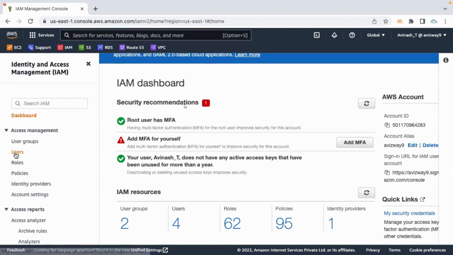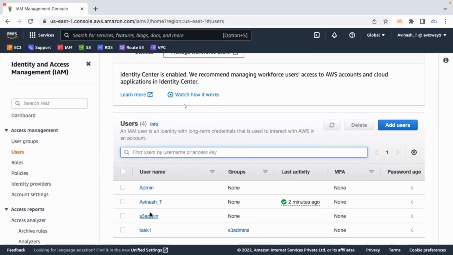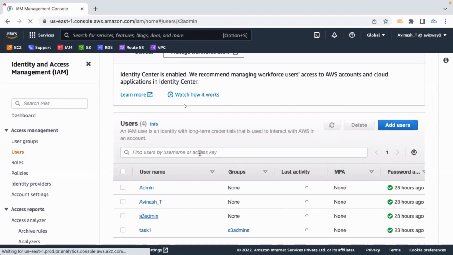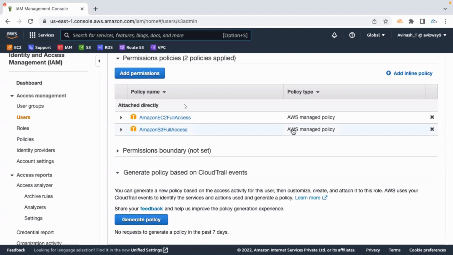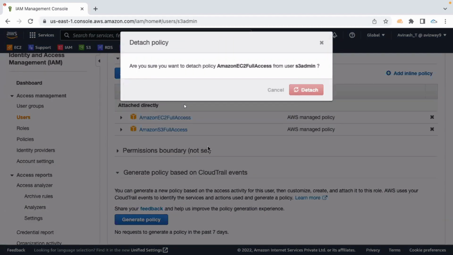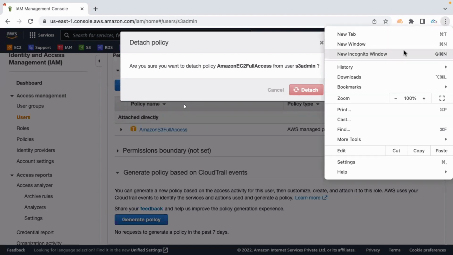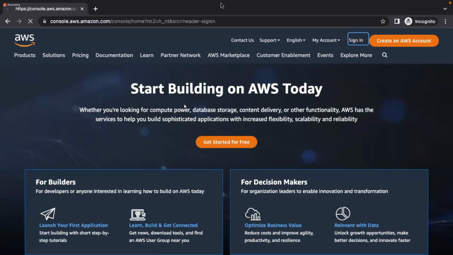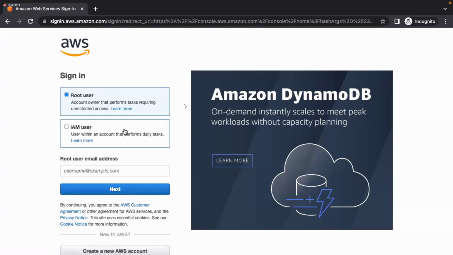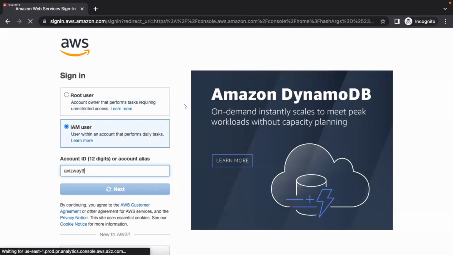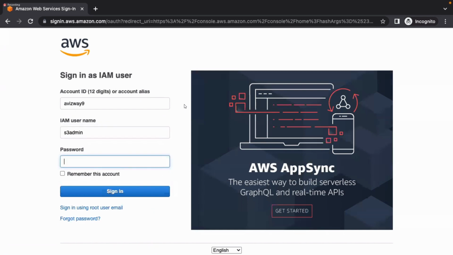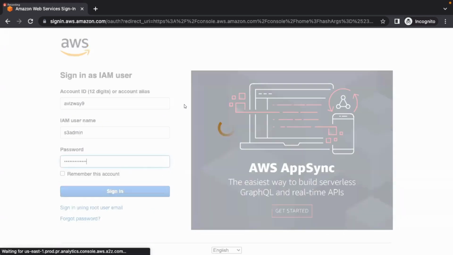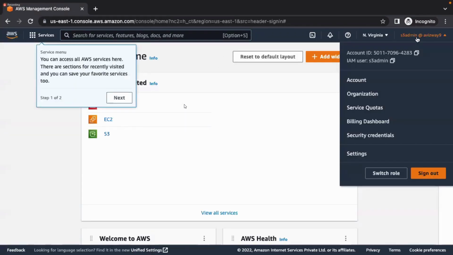So now we have some users. We created this S3 admin yesterday. This guy has only S3 full access and EC2 access. I don't even want to give S3 and EC2 both. As per the name, I'm giving only S3 full access. If I log in as this user, now this guy wants to activate MFA himself.